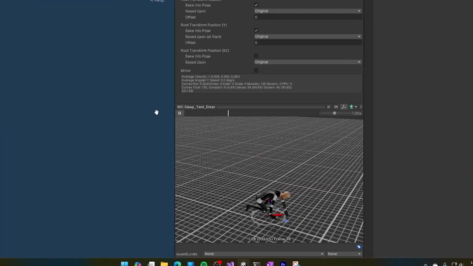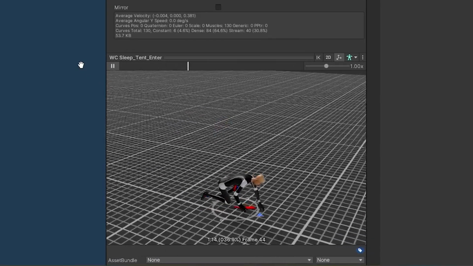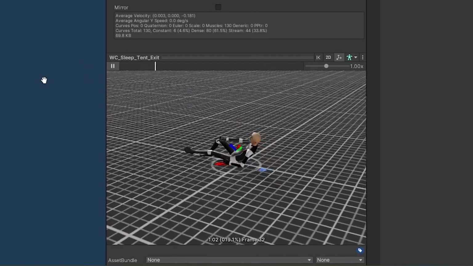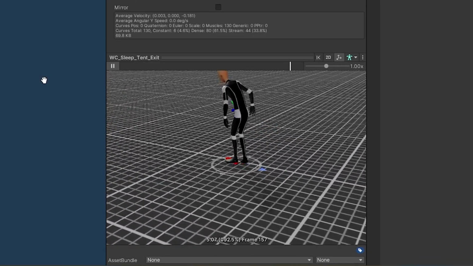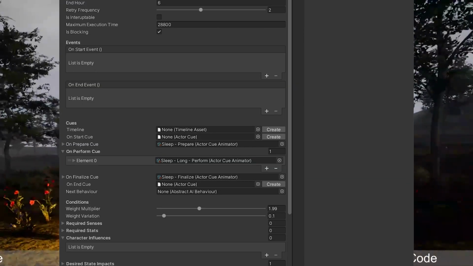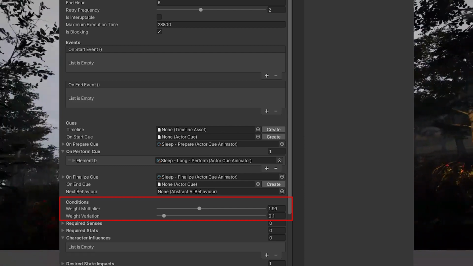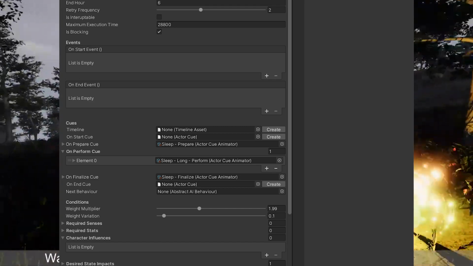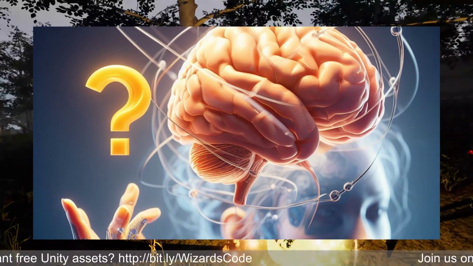These cues are automatically called by the AI system when instructing the character to act. Using them, we can create a series of animations and sounds that match the interaction. To ensure that this option will be selected in preference to sleeping rough, it's given a higher weight. This means that if the character is tired enough and cannot find a sleeping spot, they'll still opt to sleep rough. But how does the character know that an interactable is available?